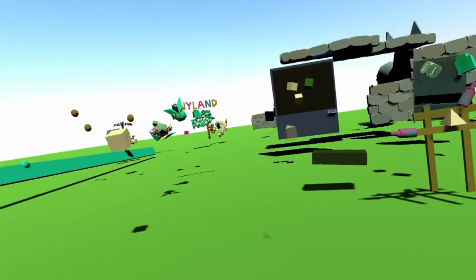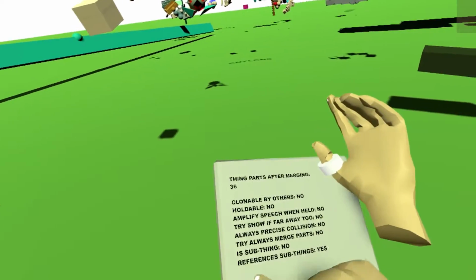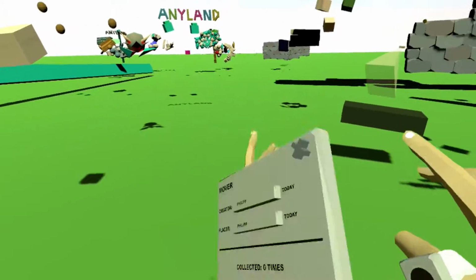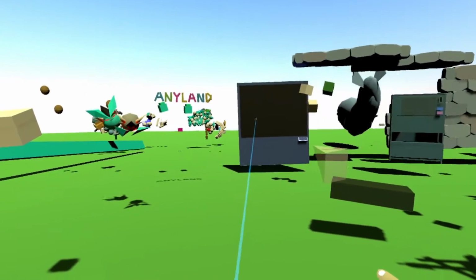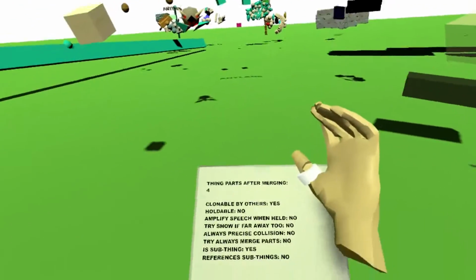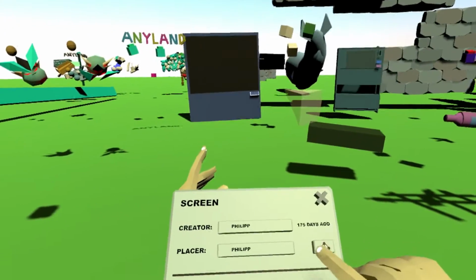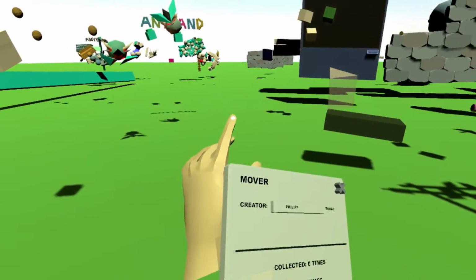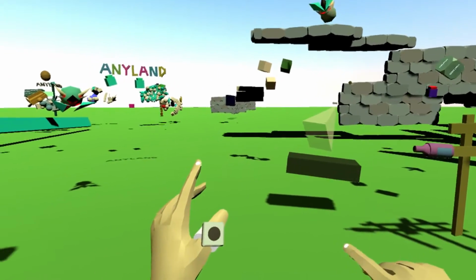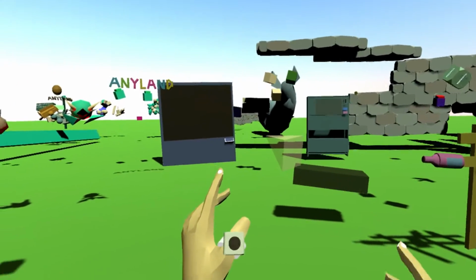I can actually tell if something has sub-things by context lasering it and turning around the dialog. It will say references sub-things, yes. And similarly, I can now turn around the profile of the little thing there, and it will say is sub-thing, yes. And I can also click the connection button here, and I will see what the shape of the mover is.